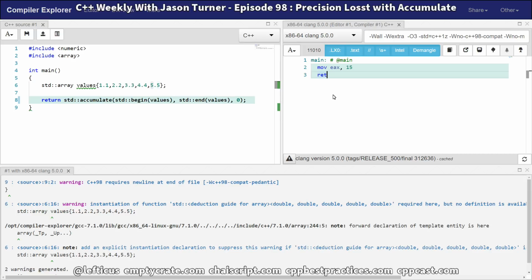And we have gone and turned up all of the warnings that we possibly can with Clang. And we're using Clang 5.0 here. And we have removed a few of the warnings that aren't terribly helpful, but we've got dash W everything turned on with Clang 5.0. And we can see that we're not actually getting any kind of warning about the summation. We're not getting a warning that we are using an integer to sum up a bunch of doubles.